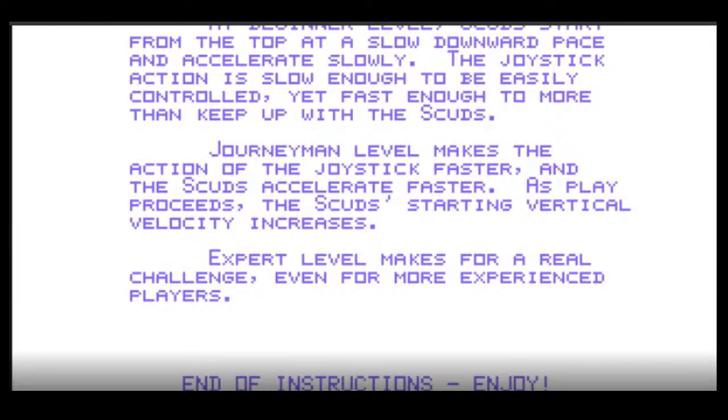As play proceeds, the scud's starting vertical velocity increases. Expert level makes for a real challenge, even for more experienced players. End of instructions. Enjoy. Press any key.